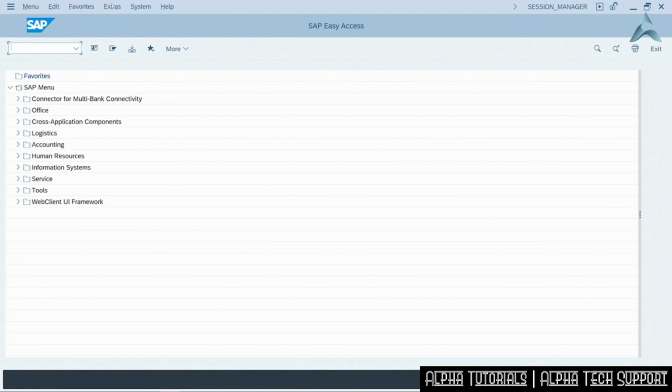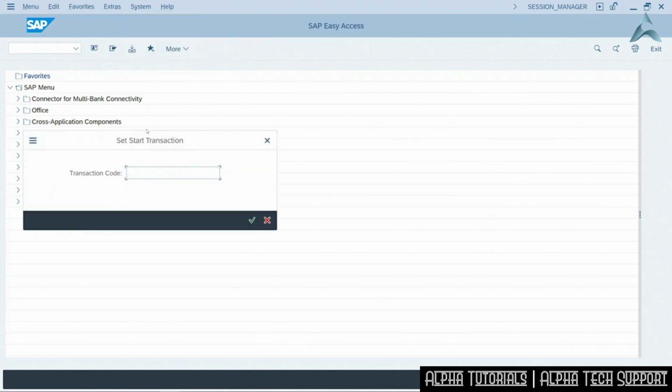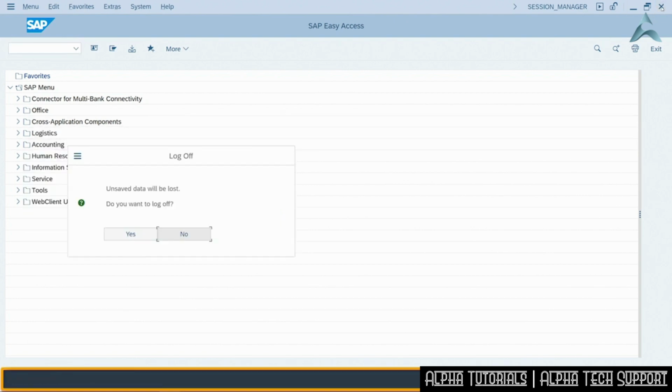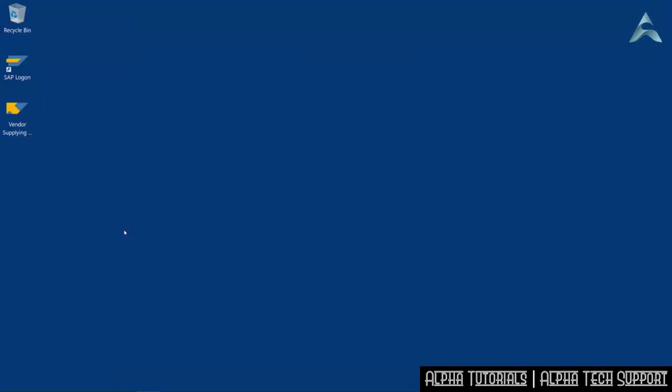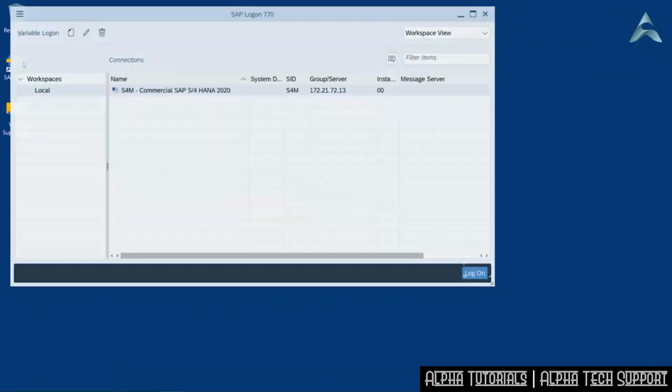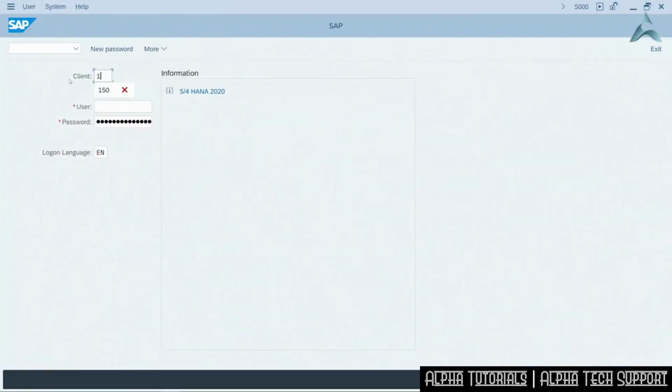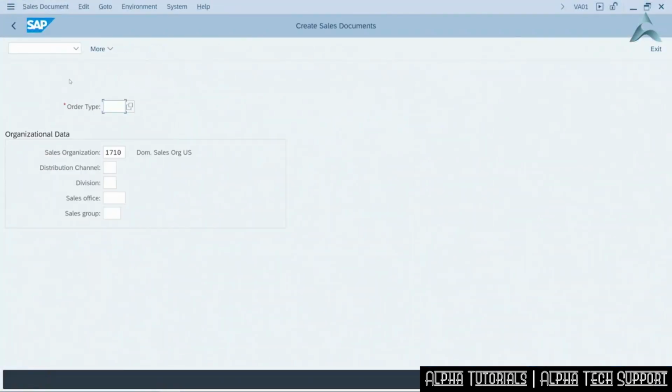To do this, we'll go to Extras, Set Start Transaction. We'll enter transaction code VA01 and press Continue. Now we'll log off. And we'll log back on. We're brought directly into the Create Sales Document transaction. We can confirm this by looking at the System Information area, and it shows that yes, we're in VA01.